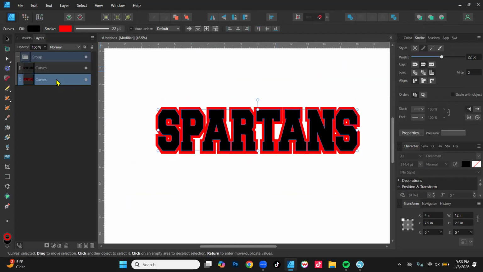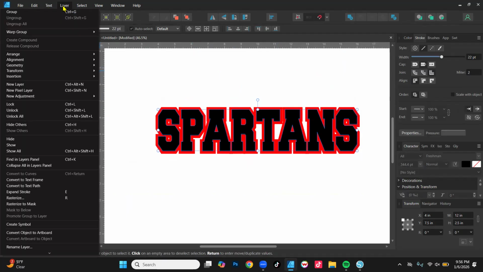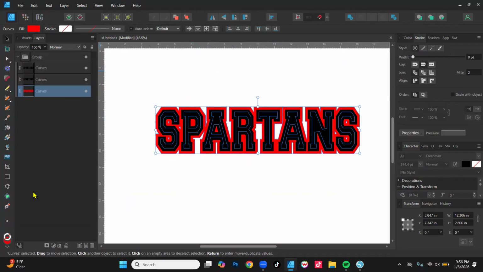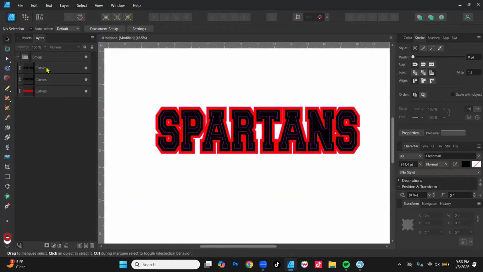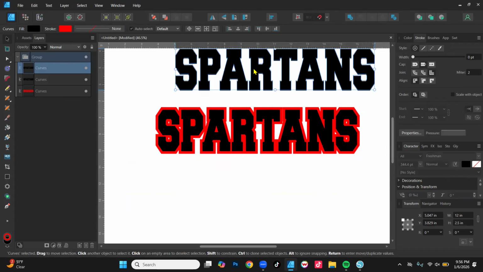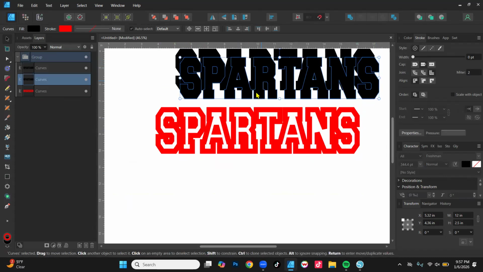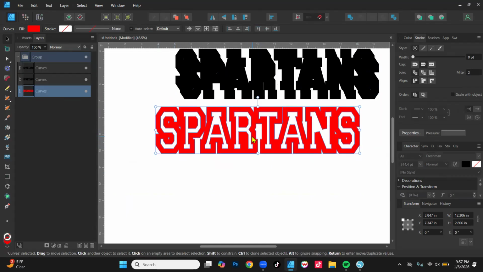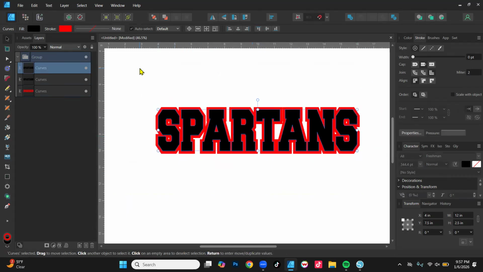On the second one, we are going to expand the stroke. What the expand is going to do is separate the stroke from the text. So let's go up here to layers and go to expand stroke. And just FYI, I am working in Affinity 2.0. So now I have three layers: my first text, my second text, and my stroke. Okay, so let's undo that, bring it all back.